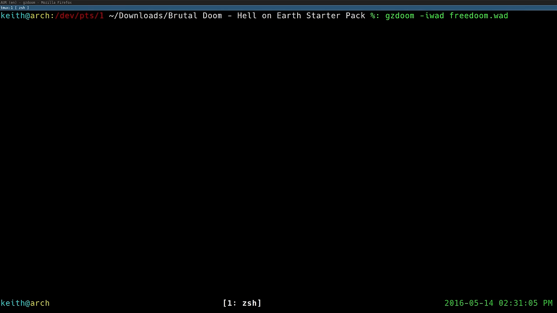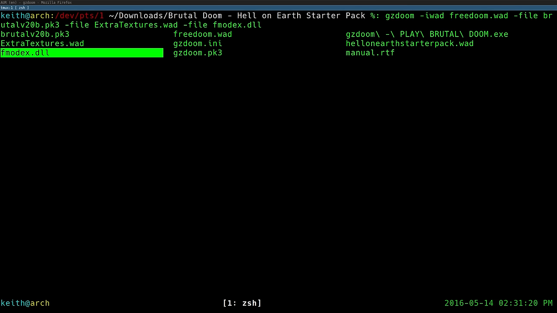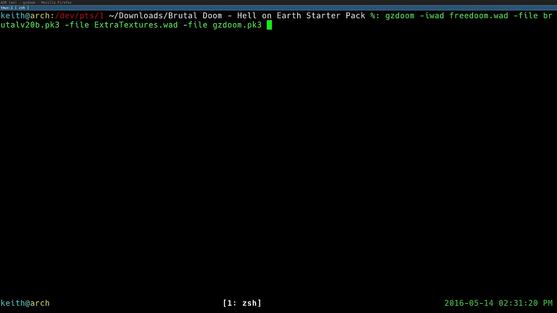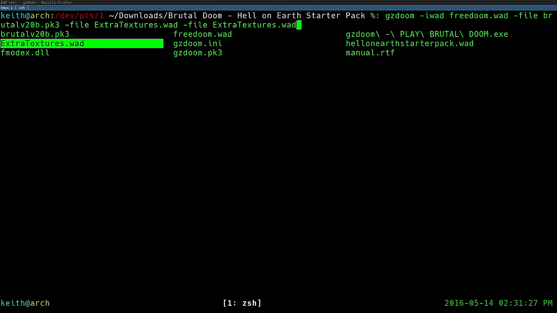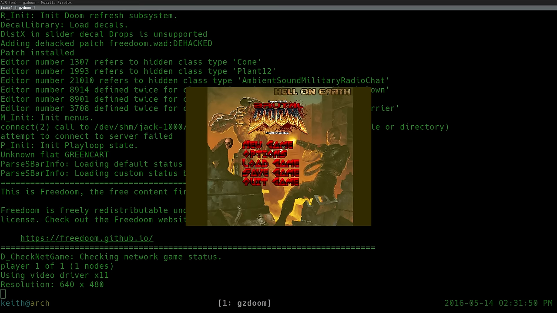from this. And then for each additional mod, we just type dash file, and we click on brutal doom here, and then dash file, and we type in extra textures, and we just make sure we don't do any of the DLLs or INIs or EXEs. We just do all the pack. Actually, we don't have to do the gzdoom pack file, but we do have to do all the wads. So that's basically all we're doing, we're just making sure we type dash file for every file that the mod requires. So anyway, once you've got all those highlighted, just hit enter, and then there you go. gzdoom will start, and there you go with the brutal doom mod.